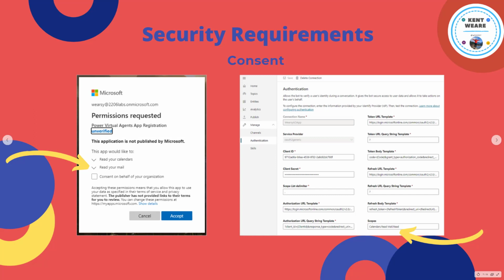In part 1 of this series, we discussed adding a scope called calendars.read so that we can read the calendar's information. We need to do something similar here, in the Power Virtual Agent authentication experience. We need to add mail.read as a scope. If we don't do that, we're going to get an error when we try to run our bot, our scenario.